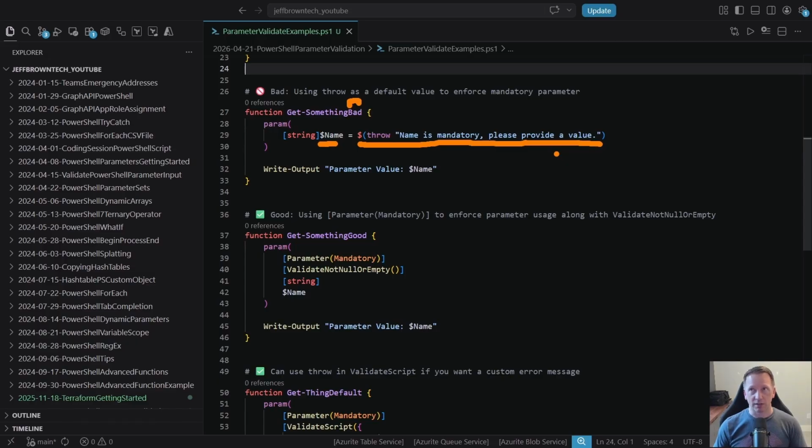Basically, if you don't set a value, it's going to put this as the default value, and the default value is throwing an error and exiting the script. If everything's good and you did provide a value, it would just say parameter value name. This would be the more correct way to do this. You can put the mandatory keyword or mandatory equals true, showing the parameter should be mandatory. And you can put other things in here, like we have validate not null or empty, meaning you can't leave it blank or null. You have to provide some type of value for the string, at least one character long, and it'll output our parameter value if that's correct.